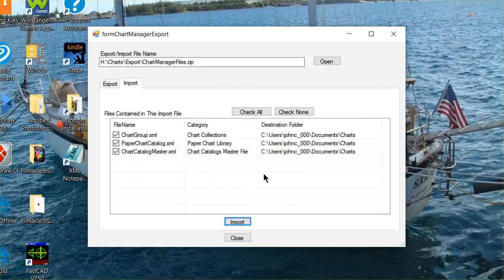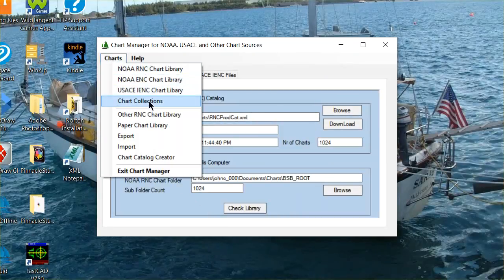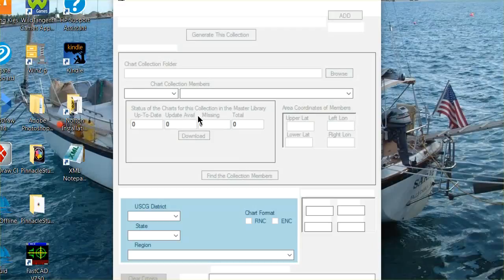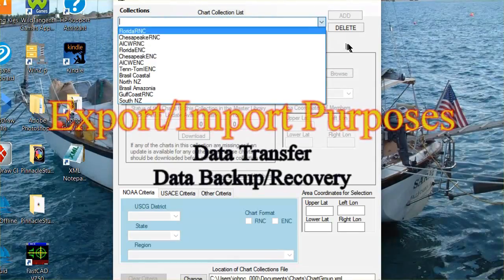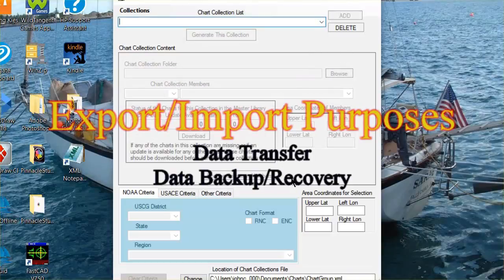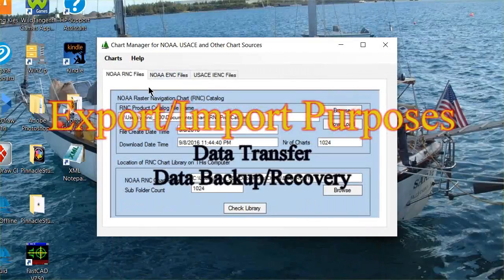After the import is complete, the associated program functions can be used to verify that the imported data is valid. In this case, I have verified that my chart collection data is good. The export-import features have two basic functions. One, to allow data created on one system to be transferred to another, and two, to recover program data in the event of a hardware failure or program malfunction.